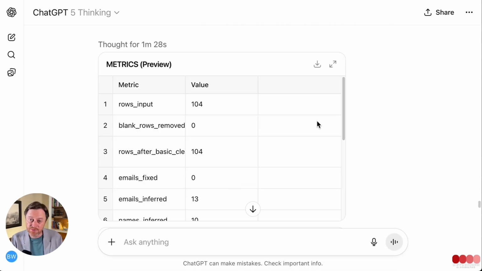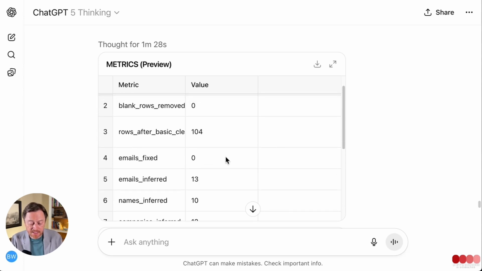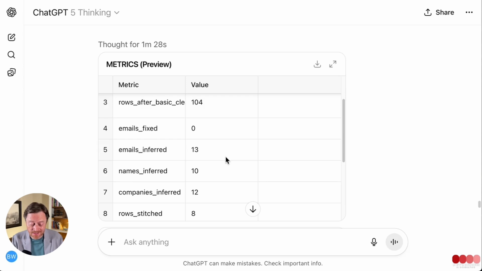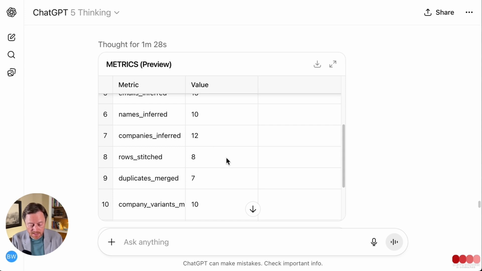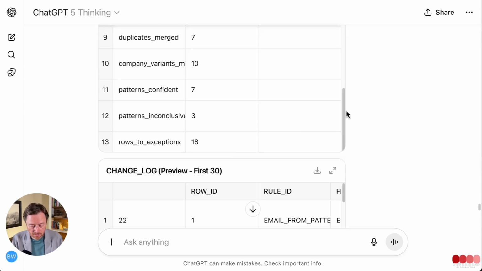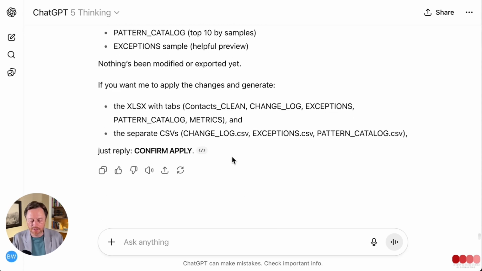So it's giving me a quick preview and I'll take a look and there's 104 rows. That's correct. It doesn't fix any emails, which that would be correct. I don't expect it to know how to fix an email, but it could infer emails. It can infer names, infer the company names. That's correct. Stitch some rows together. So far, it looks pretty good. And what I'm going to do is just have it go ahead and finish.